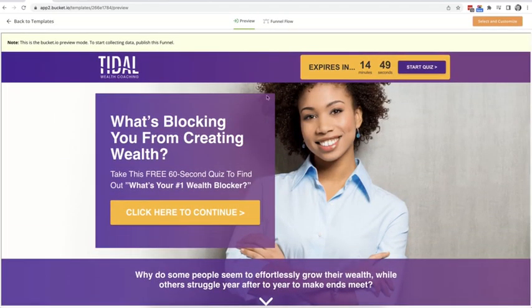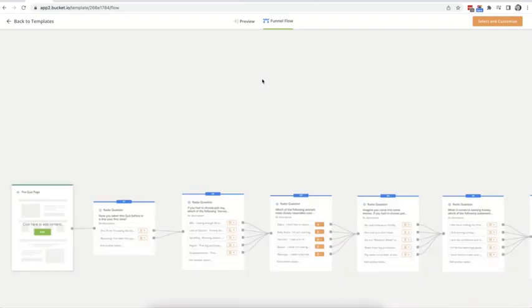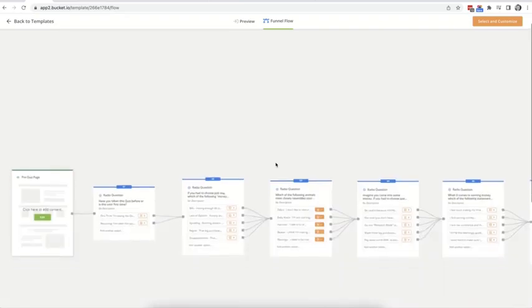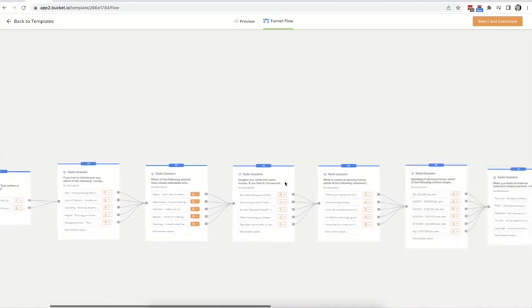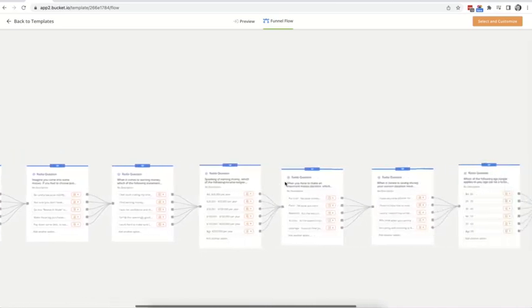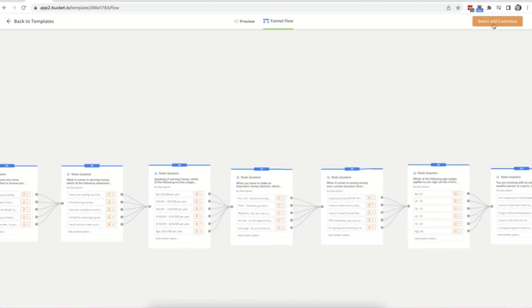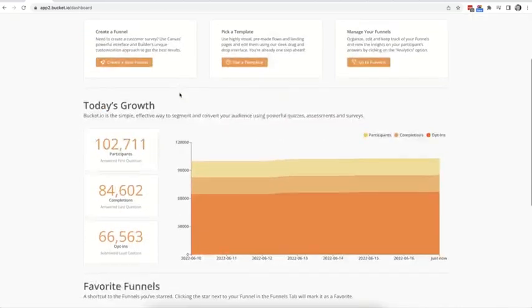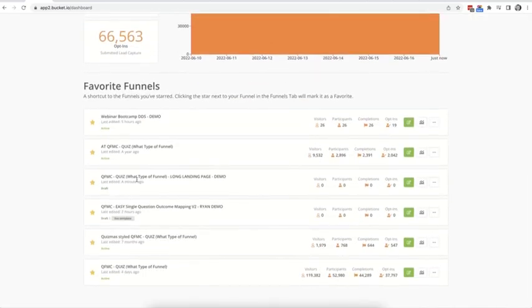And the beautiful thing about these templates is it's not just the pages, but it's also the funnel flow itself. So you're starting not with a blank canvas, literally. You're starting with a canvas that has questions that are already formulated in place so that you don't have to start from scratch. You can use this as a starting point. So what I want to do is I'm going to click this button, Select and Customize, which I've already done. And I'm going to go back to my list of funnels inside my dashboard here.